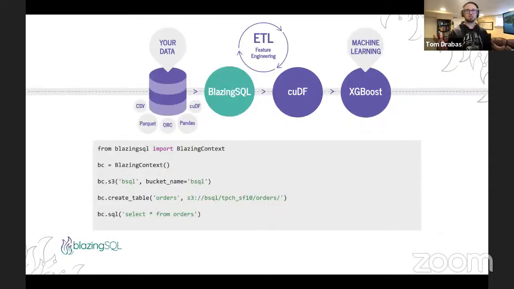In terms of the normal data science flow, you have your data. So you have your data in CSV, Parquet, ORC, pandas, cuDF. It can be pretty much any of these formats. If you want to use BlazingSQL, we import BlazingContext and create a BlazingContext object here. In this particular case, this is with default parameters, so you don't have to specify anything, but there's a host of parameters that you can use to customize the BlazingContext.